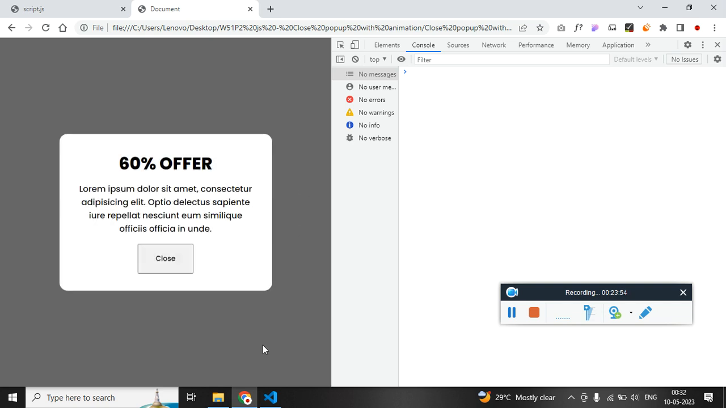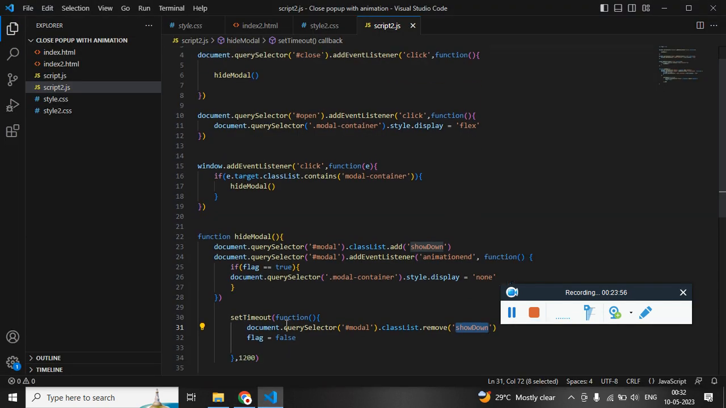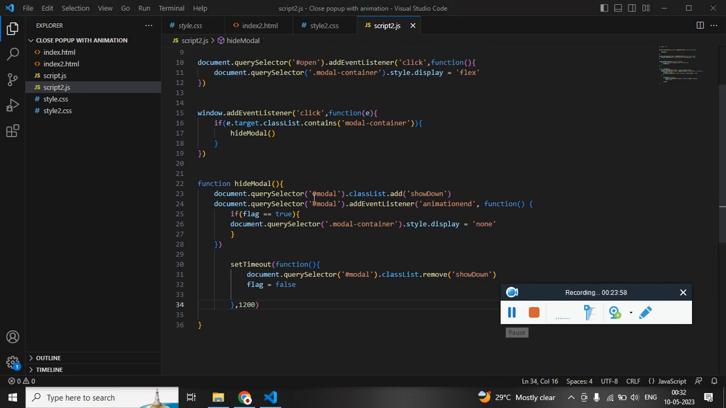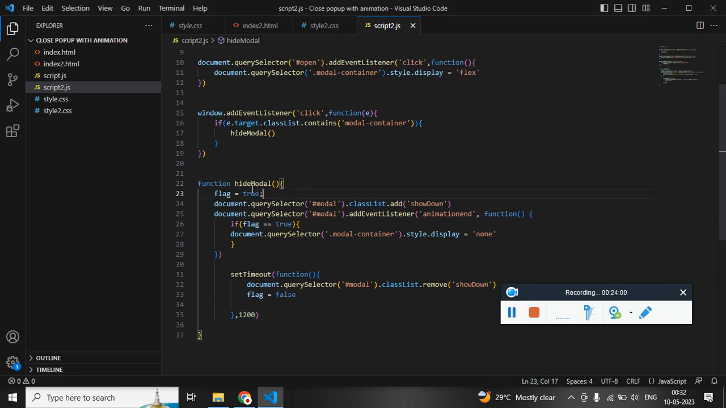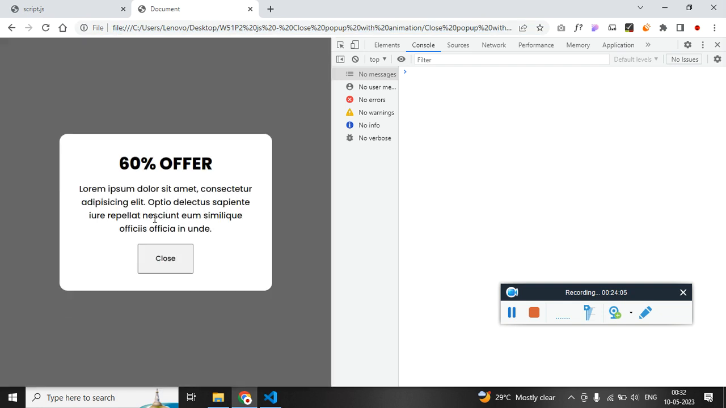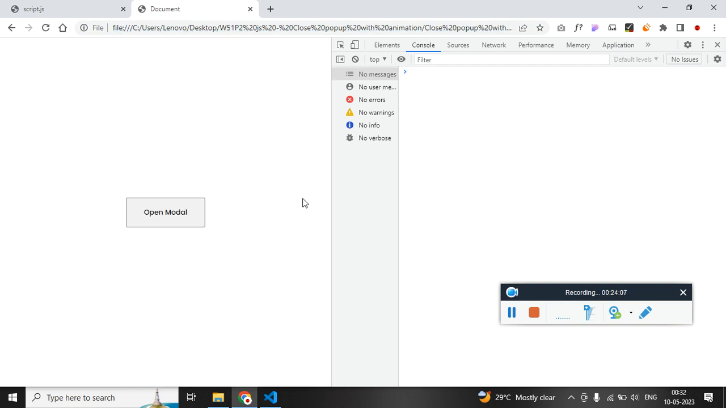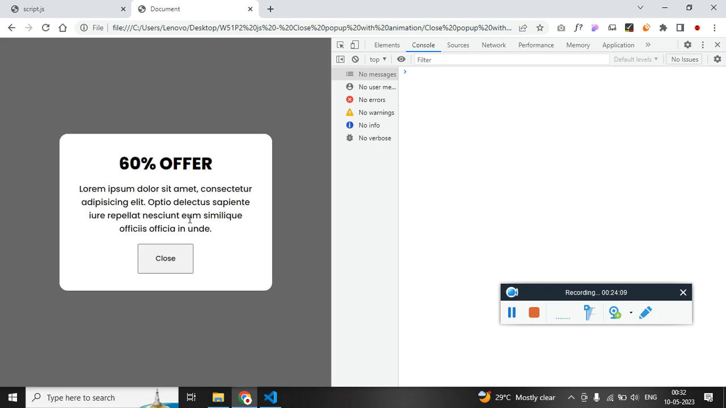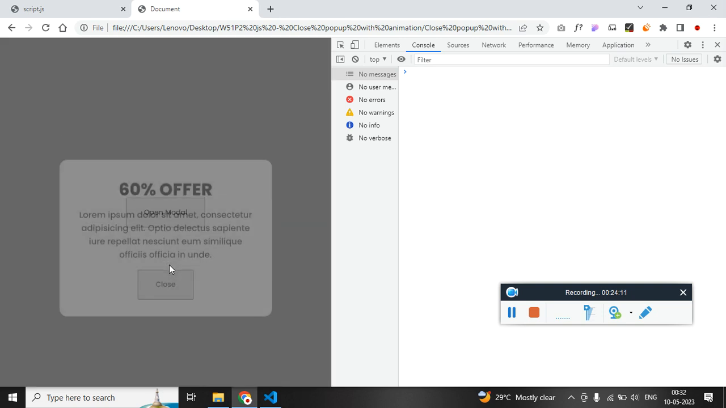So there seems to be a problem over here as well. We need to set true here as well. Indirectly we can make use of this. If I click outside, it works. If I click on the close button, again it works.